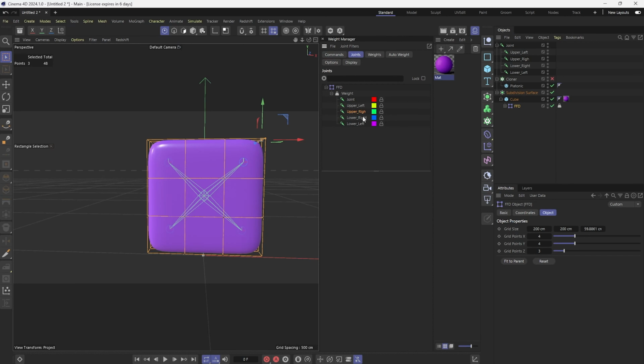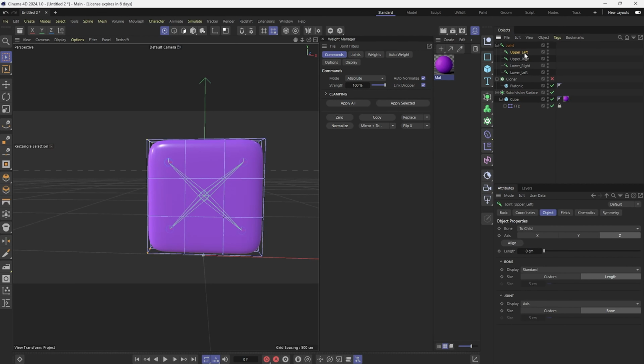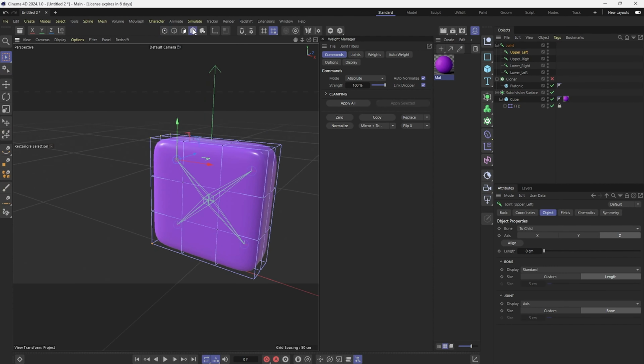And then move to the next joint, lower right, go to my commands, apply selected, move to this joint, go to my commands, apply selected 100. So now you can see if I move these, they're going to influence this FFD and allow me to be able to animate my little jelly character here.